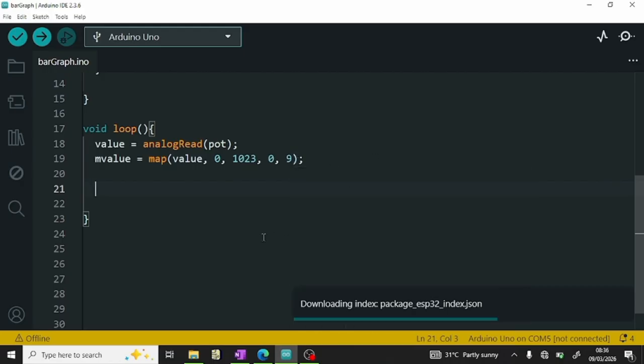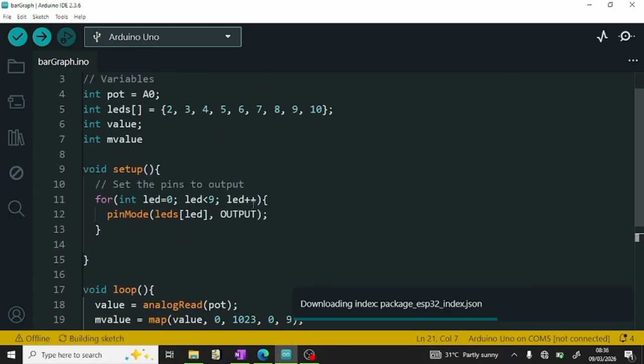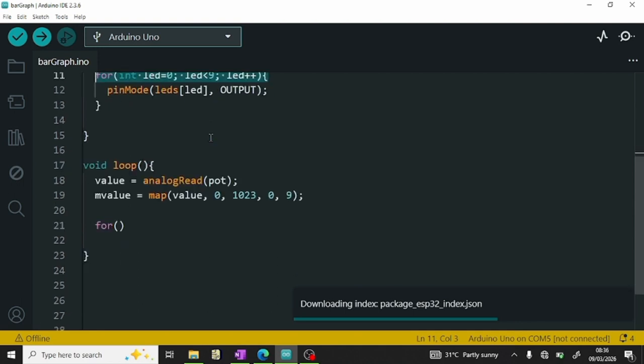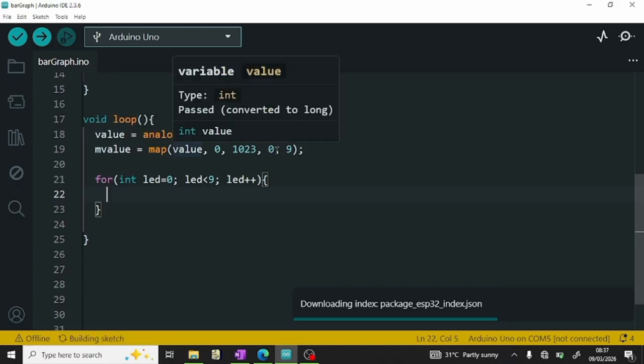So if the potentiometer is not turned at all, like it's 0, this will map to what? Like nothing. So let me just write the loop that will run through all the LEDs. We already have that now. This loop runs through all the LEDs, counting from index 0 to index 8. So let me just paste that here. Now we have the map value as 0 to 9.